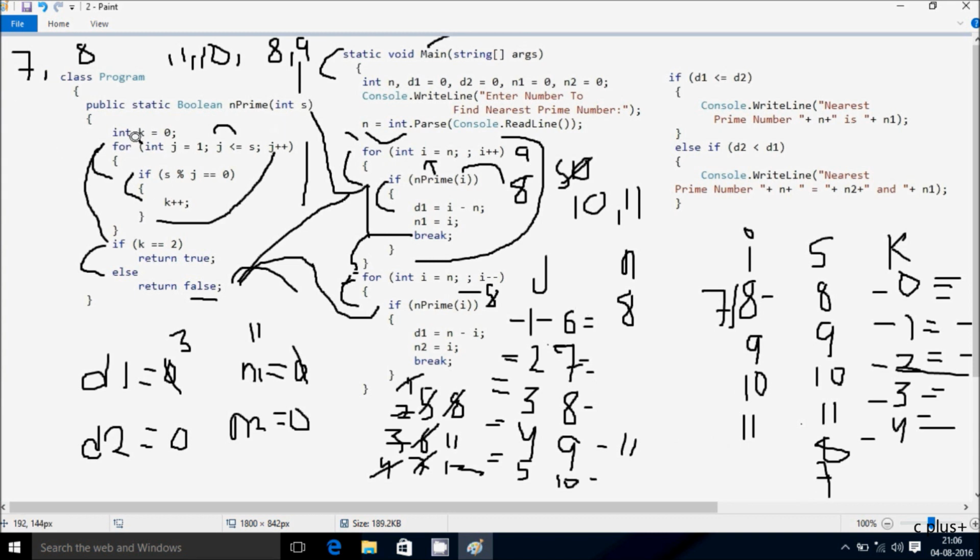S value 7, K value start from 0 again. So K is now 0. Check the condition here. Control comes to follow up. J start from 1. So K value start from 0. And J start from 1. Check the condition 1 less than equal to S value is 7. Condition is true. So that coincides.